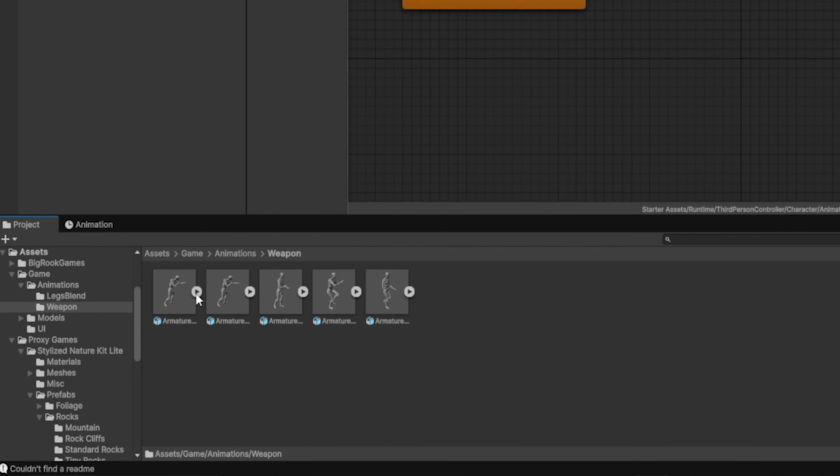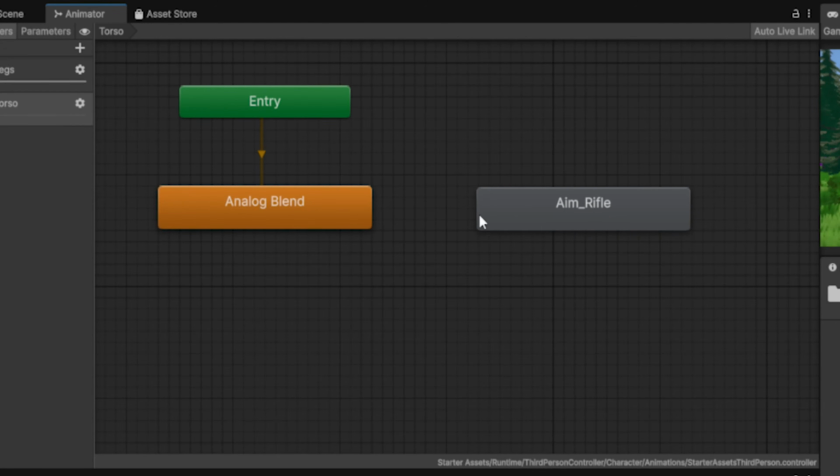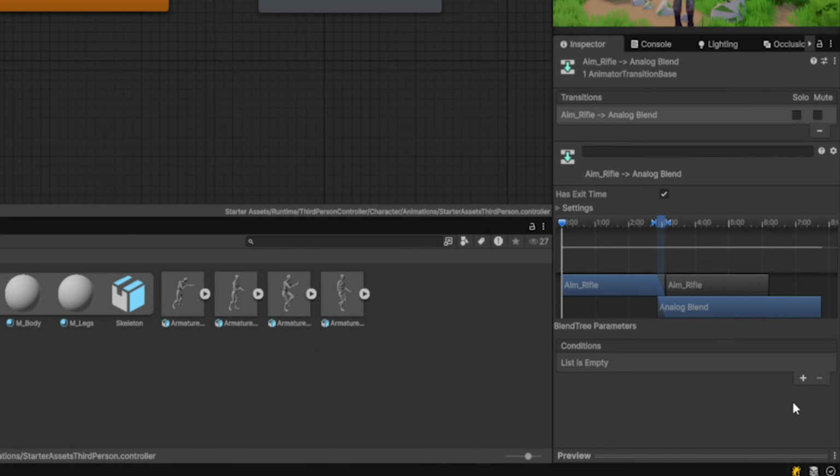And over here what we want to do is first we want to drag in the aim rifle animation. And we're going to make a transition from analog over to aim and from aim over to analog. The one from aim to analog, we want to add the condition of is aiming is false, and then for the other one, we want to add the is true. Both of them should have the exit time disabled.